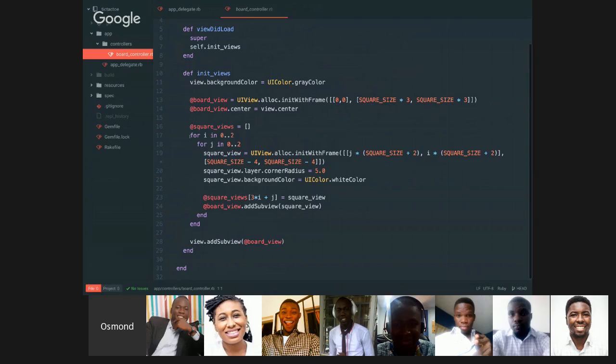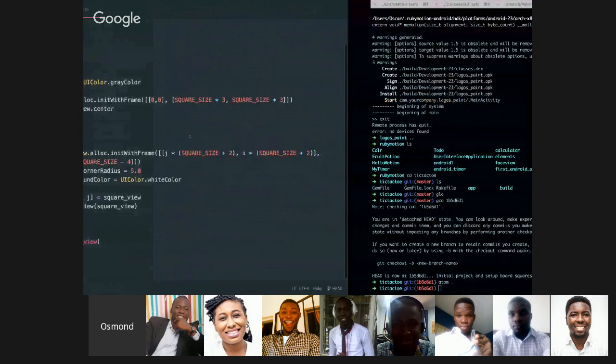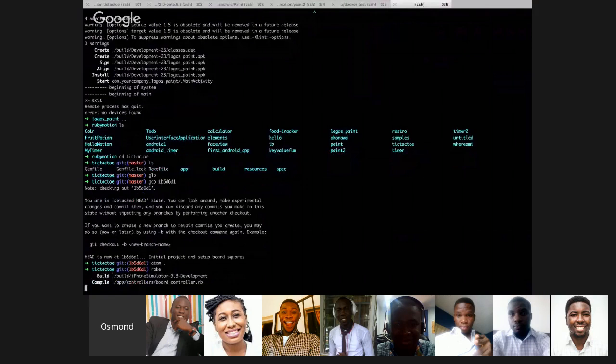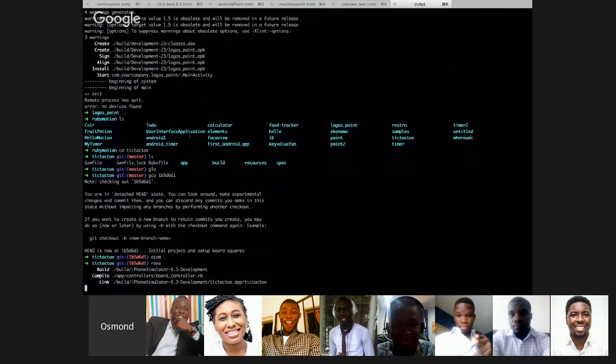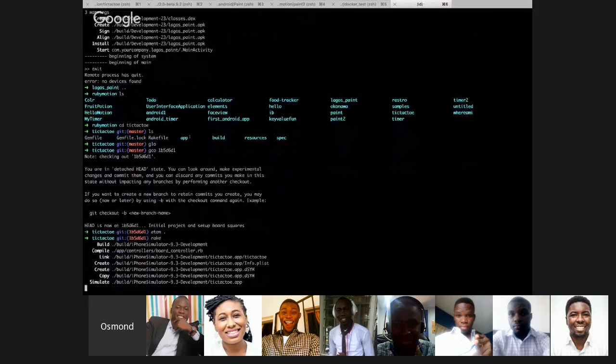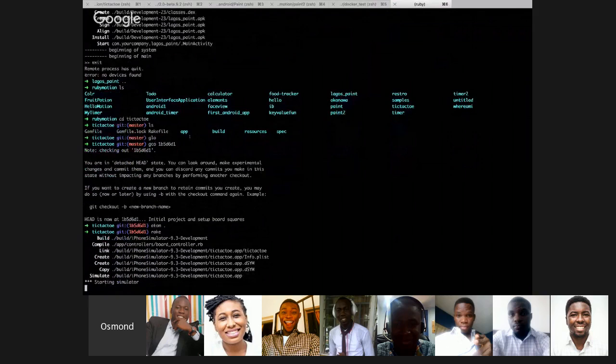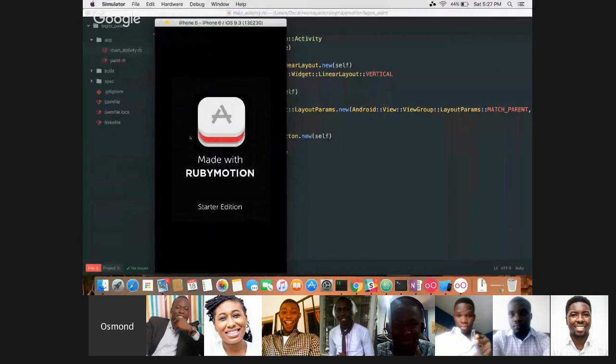So let's quickly see what I've built so far. Let me go run rake. Interesting, for both of them, iOS and Android, you see your normal rake. So let's do rake. This should be faster because I'm not using any emulator for this one. So it starts the iOS simulator. Proudly made with RubyMotion, Start edition.